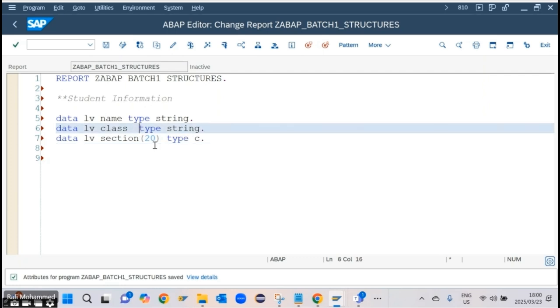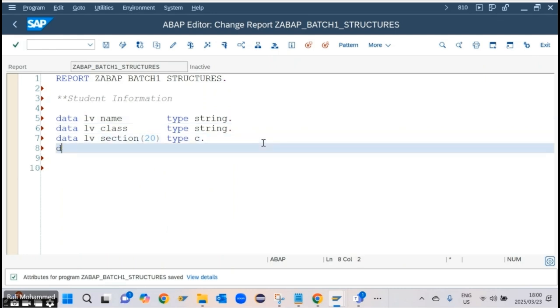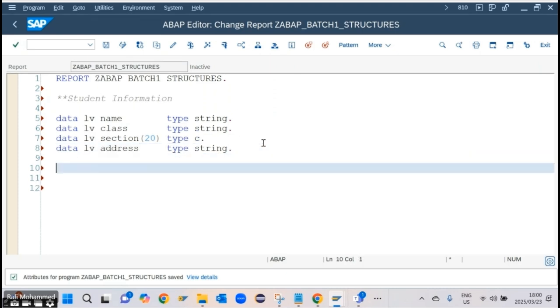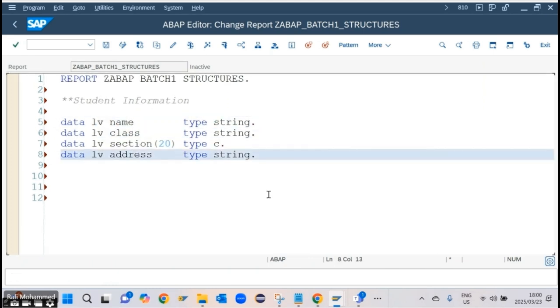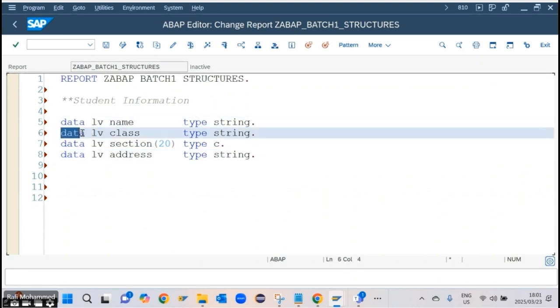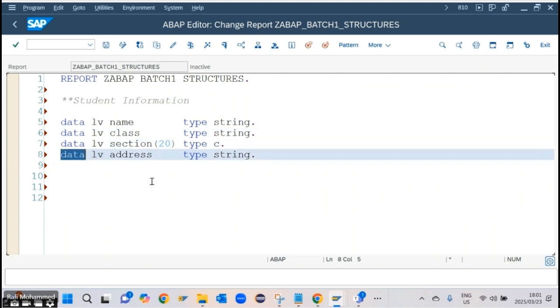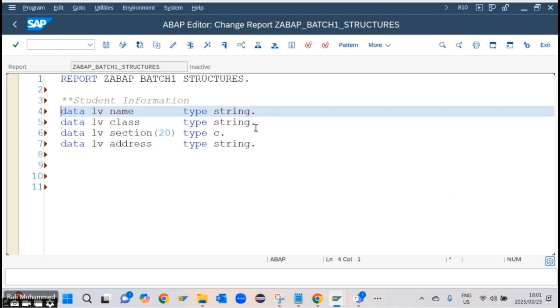Also I will take DATA lv_address, and we'll take it as type string. Just observe here. How many fields am I taking? 1, 2, 3, 4. Four fields I have taken, and for the four fields I'm using DATA, DATA, DATA, and DATA. Can we avoid repeating this DATA keyword? Is it possible? Yes, you can use the chain operator.